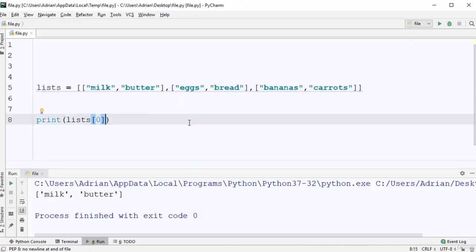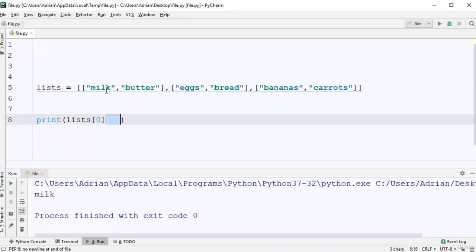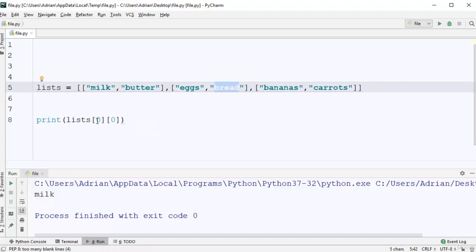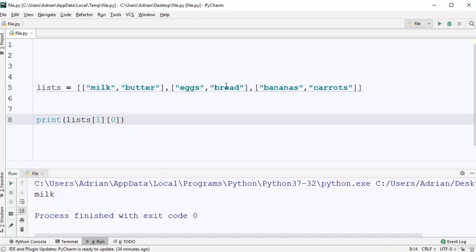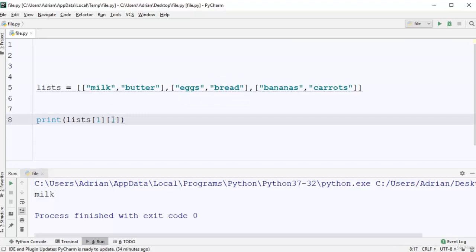We're going to index it again. So we get the element from position 0 inside this list. So this will give us this list, and the second one will give us this element. Let's take bread now. It's in the second list, and it's also the second element inside that list, so it's on position 1. Now we have bread.